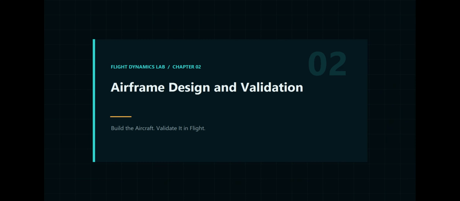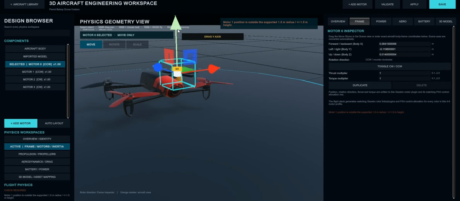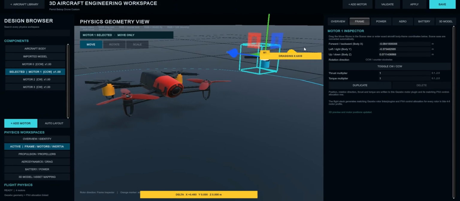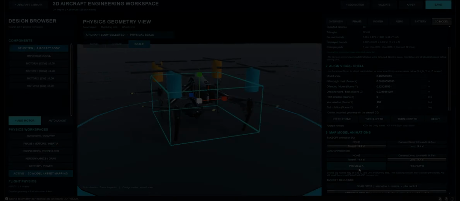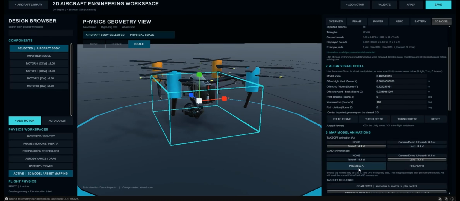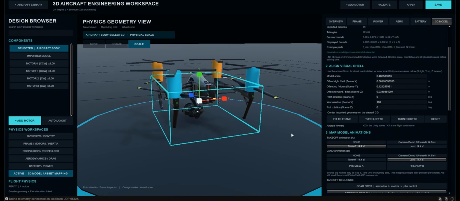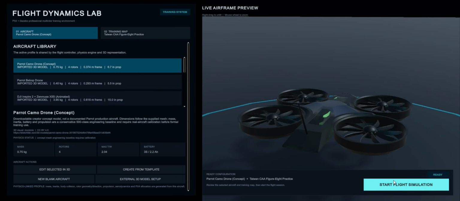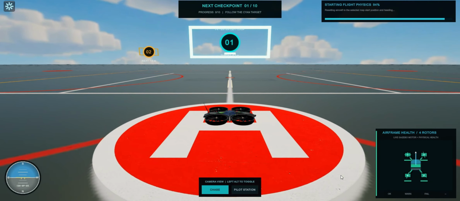Next, the aircraft editor turns design choices into flight dynamics. Users can import a model, position each motor, and configure rotor direction, thrust, mass, inertia, aerodynamics, and takeoff or landing behavior. These values are sent to the PX4 and Gazebo physics stack, so changing the aircraft changes how it flies. A short return to the Taiwan course confirms the edited airframe under the same controlled training conditions.